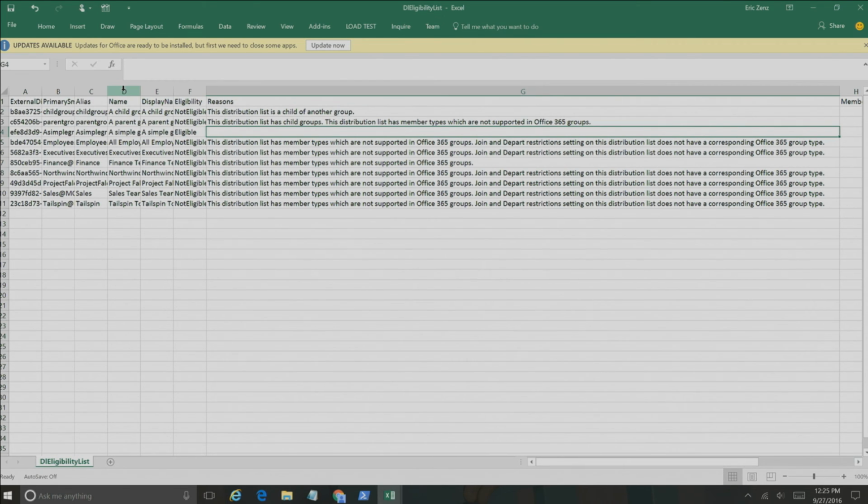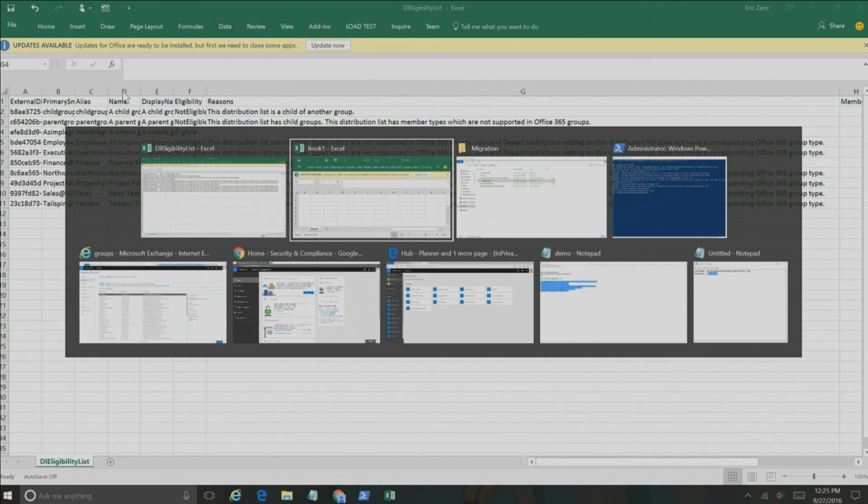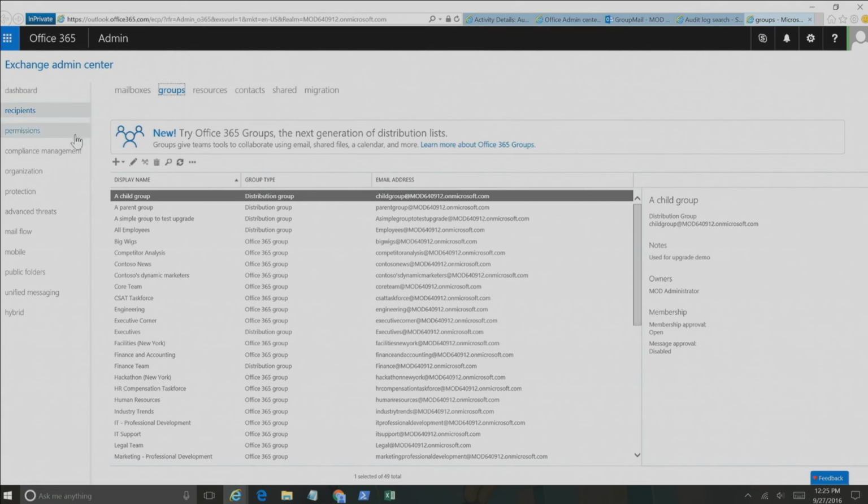With this information, I'm either armed to pipe the results of this directly into another PowerShell to upgrade the groups synchronously. It was on the slide earlier. It takes a little while to run, so I'm not going to do that. Or I can go back to the Exchange Admin Center, select that group, and run it.